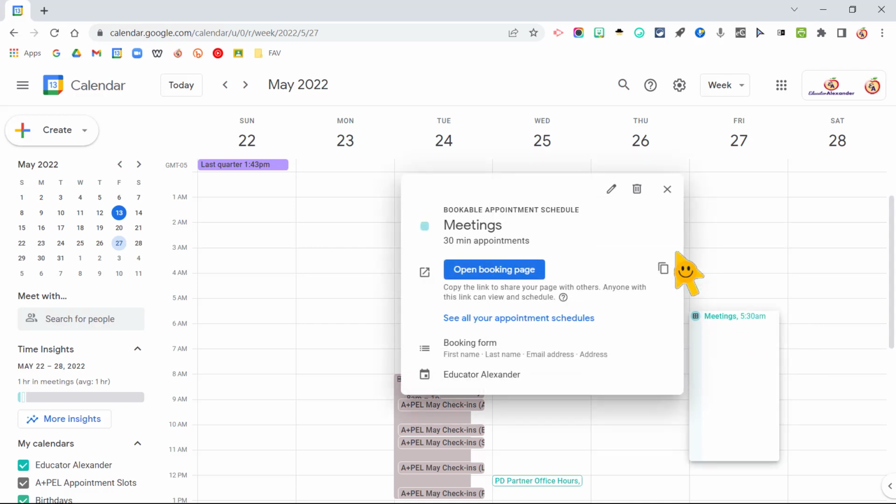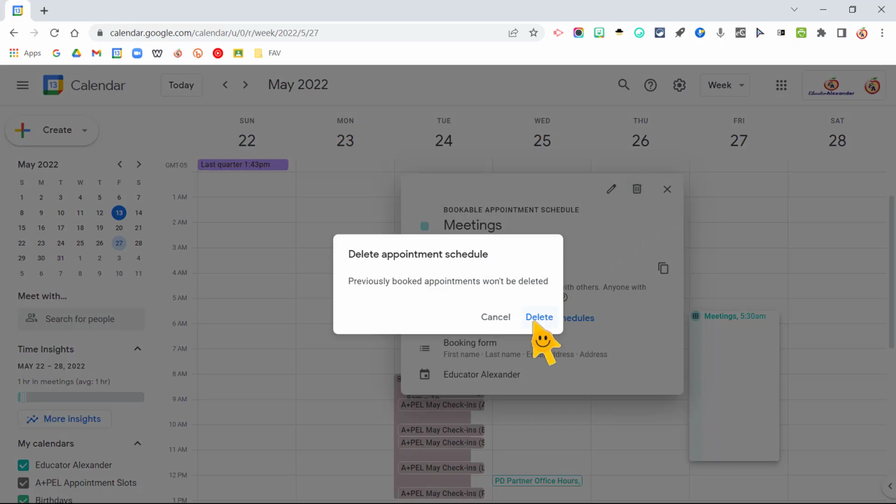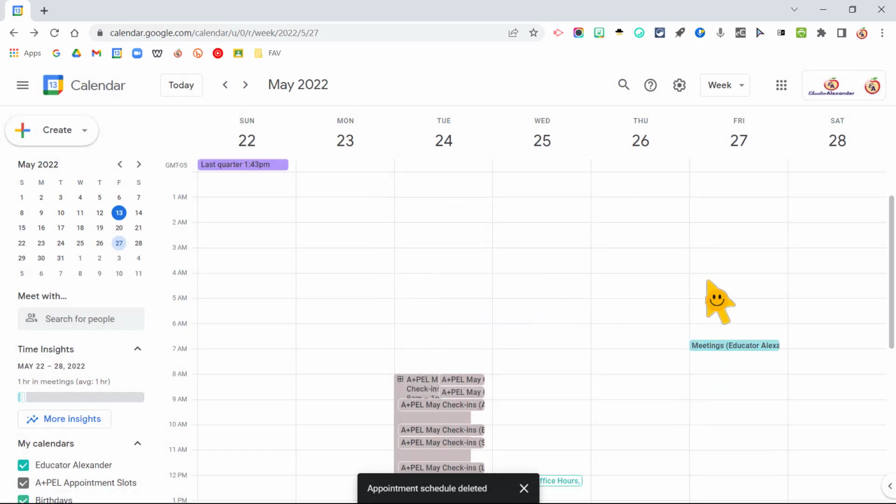And I can also click here and delete it. So if I'm like, hey, I told you to sign up by midnight, it has come and gone, so I'm going to come here and delete it. You can also come here and get your booking appointment page again, or you can edit it, but I'm going to say delete. So it deletes the schedules, but it does not delete the people that have already scheduled.